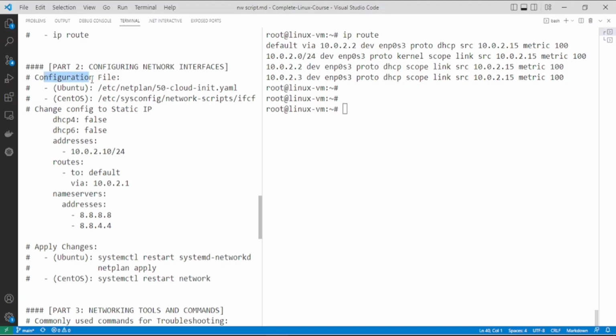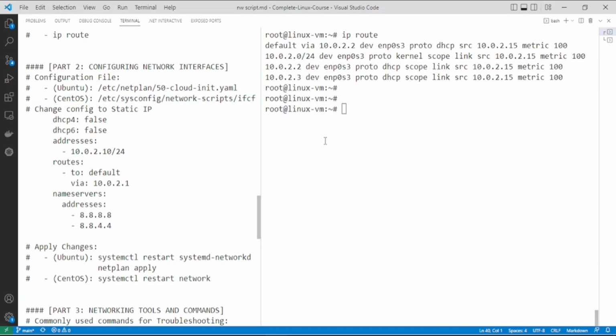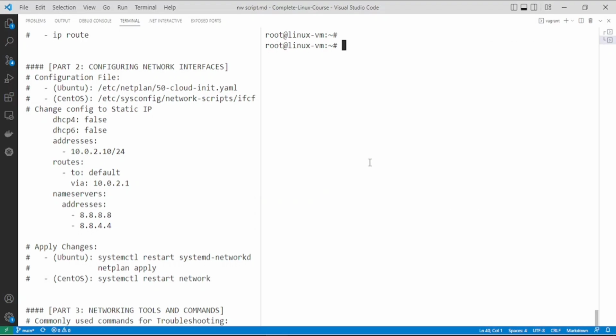So configuration files have been given here. For Ubuntu, the configuration file is /etc/netplan/50-cloud-init.yaml. For CentOS, RHEL, and Fedora operating systems, the configuration file is present at /etc/sysconfig/network-scripts/ifcfg-eth0. So this is the path where you will find the configuration files. We are currently using the Ubuntu operating system, so we need to make changes in this particular configuration file.